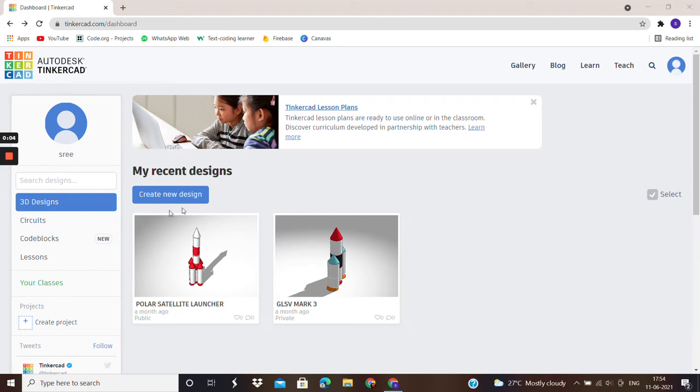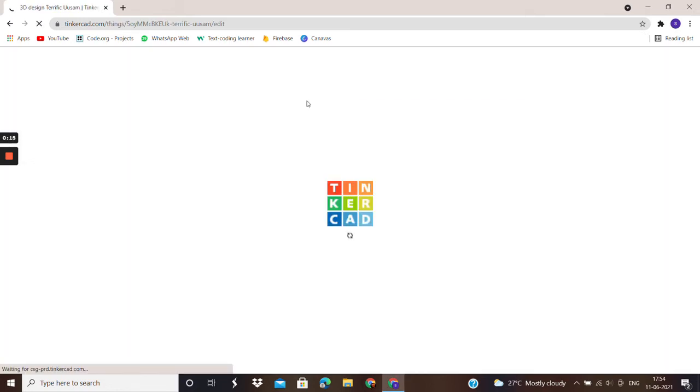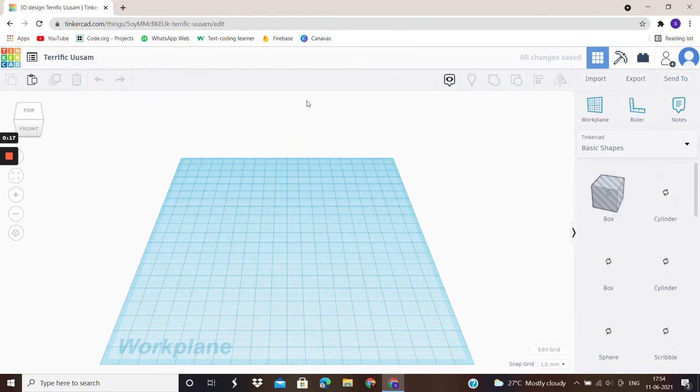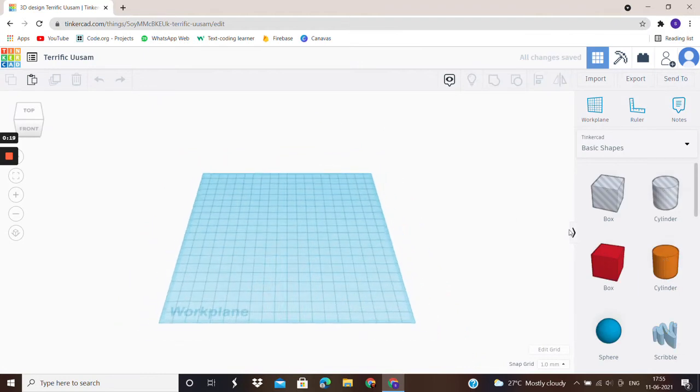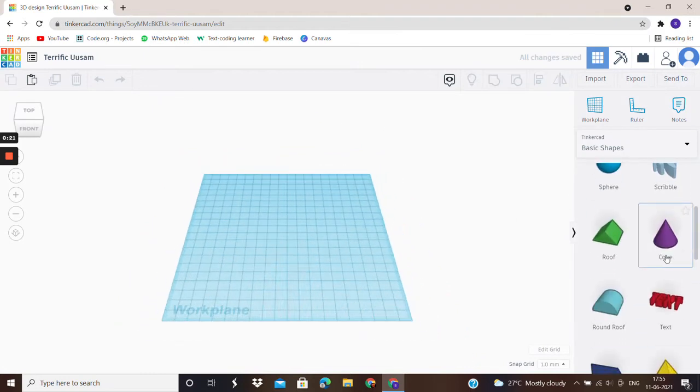In this video, we are going to build a 3D rocket. First step is to click create a new design. After you see this stage, go and find a cone and then keep it on the stage.